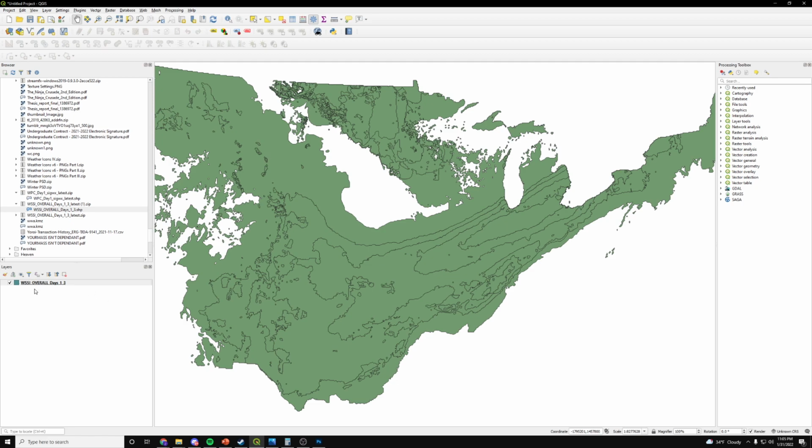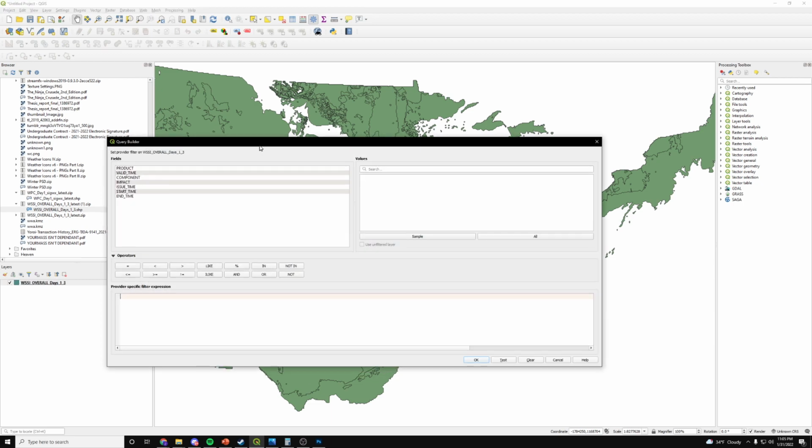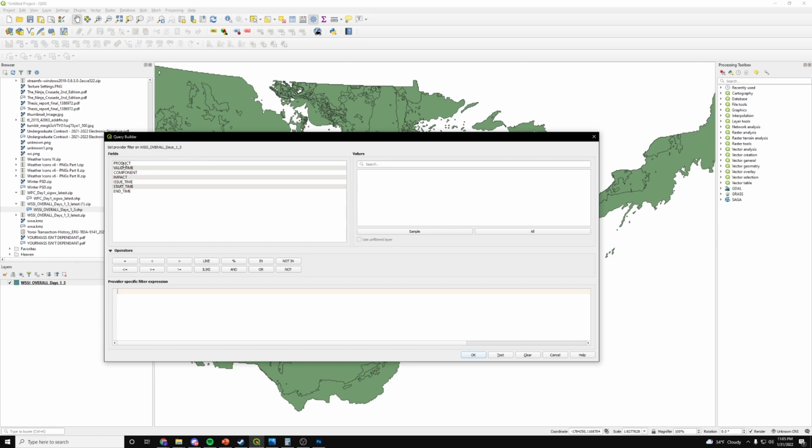Just because I can go through and actually index, I can figure out what all is in this through QGIS very quickly. So the way that you're going to do this is you're going to right click on WSSI overall, and then you're going to go down to filter. And then you're going to pop up this window. In this window, you see we have the fields that are product, valid time, component, impact, issue time, start time, and end time.